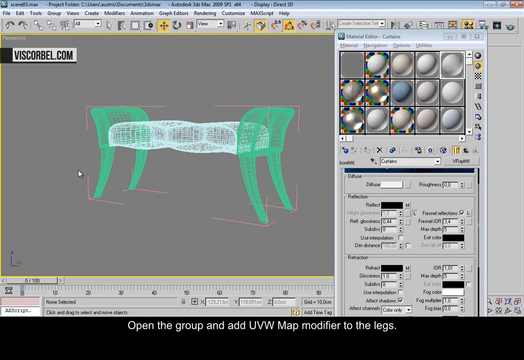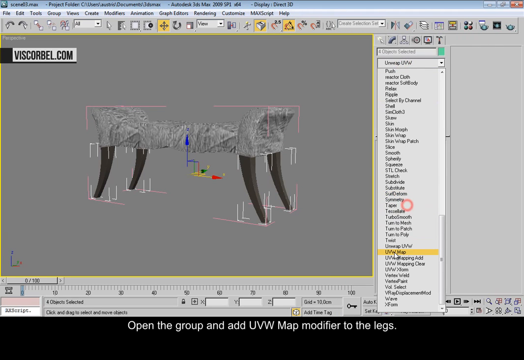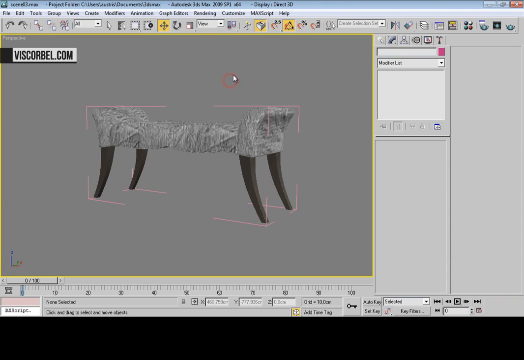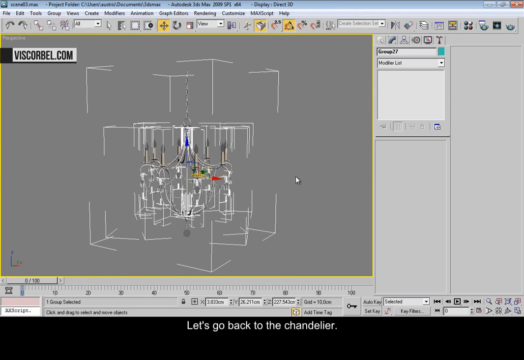Open up the group. Since these legs don't have a proper UVW mapping, we're gonna use a simple box mapping. 60, 60, 60, and it's done. Okay, what's next? Let's go back to the chandelier.